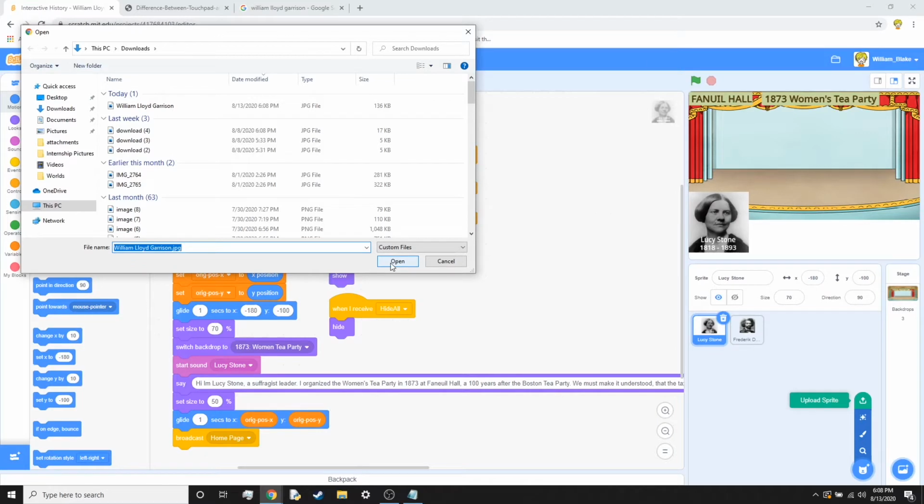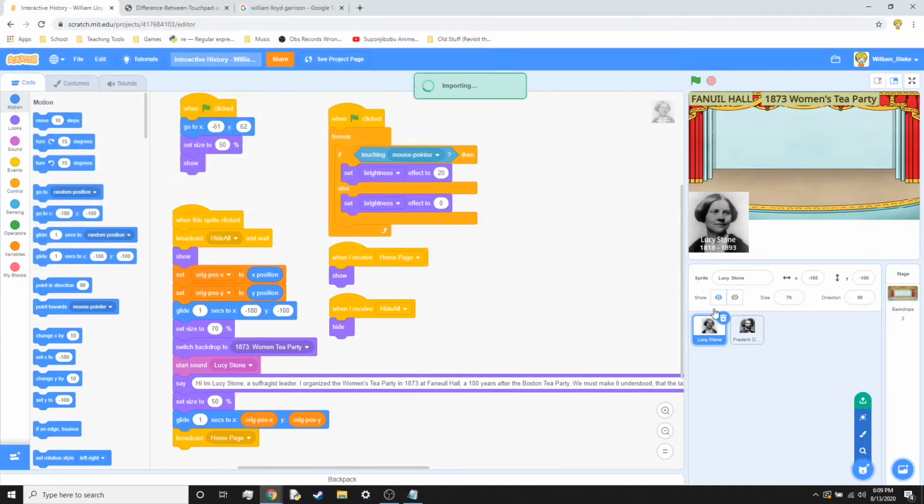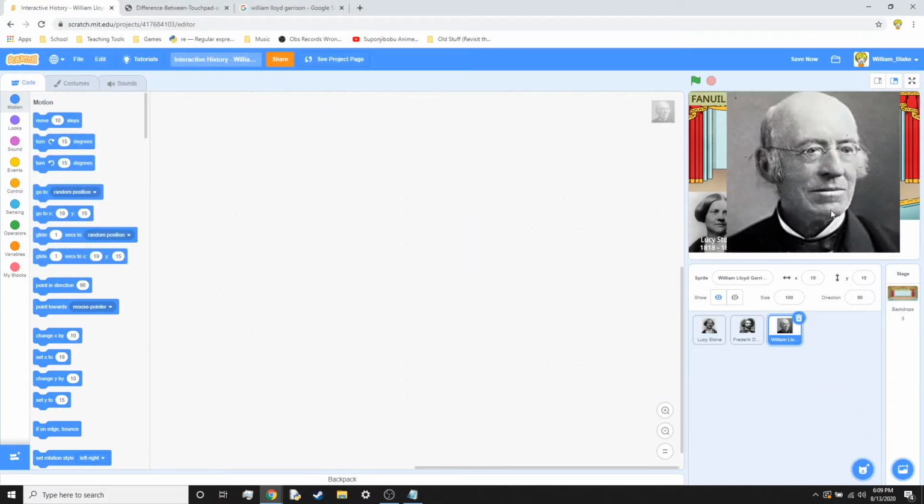Now, everyone's file explorer looks a little bit different, but generally it looks something like this, where you've got a bunch of text you can select, or you've got a few pictures, and you can actually see which picture you want. Either way, it's pretty straightforward, but it'll be a little bit different for everyone. Alright, and here we have William Lloyd Garrison. He is now in my Scratch project.